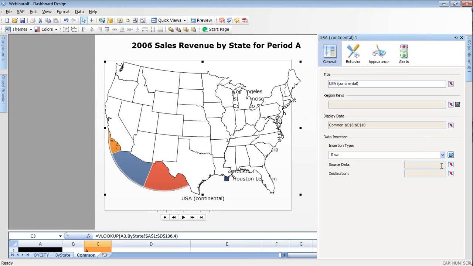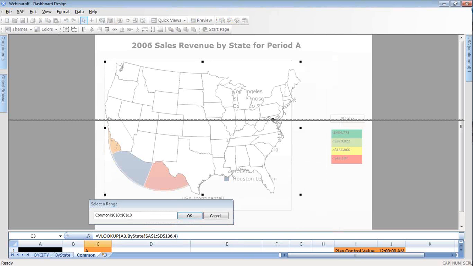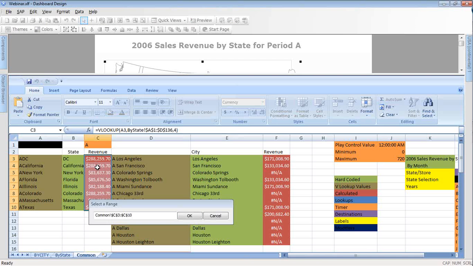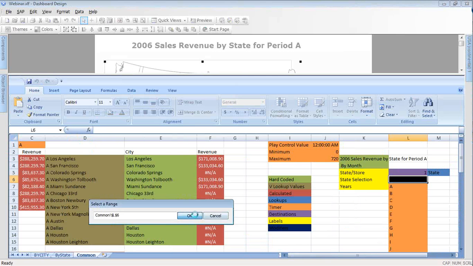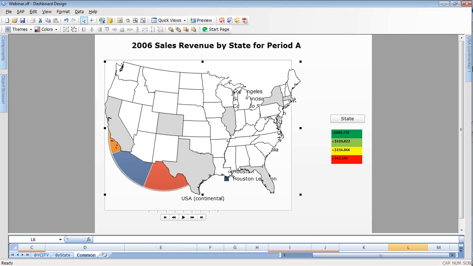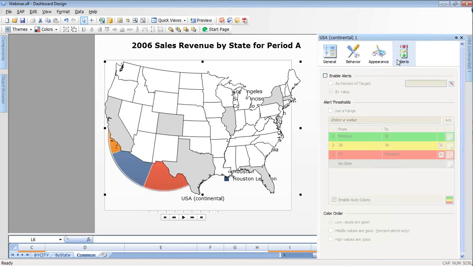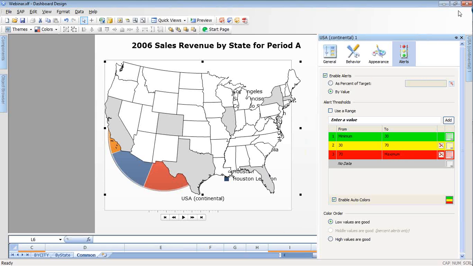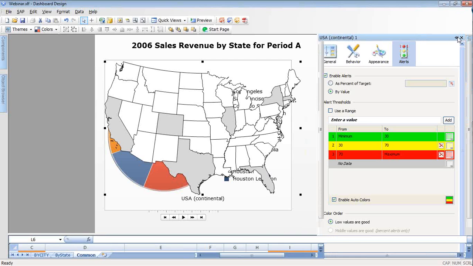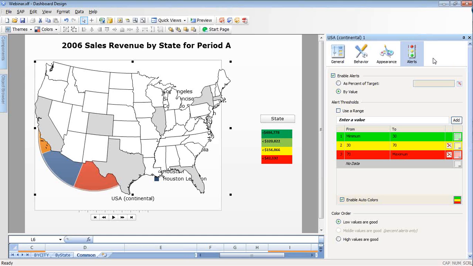What we're also going to do is set up an insert type of the row. We're going to actually do the source data for the states. We're going to set a destination in our handily looked up cell there already. Now what we want to do is rotate through this information via alerts. So we want it to display different colors when we have different things. So we're going to go to alerts, and we're going to go to enable alerts. And we're going to change our value to match what our four cells here are doing.